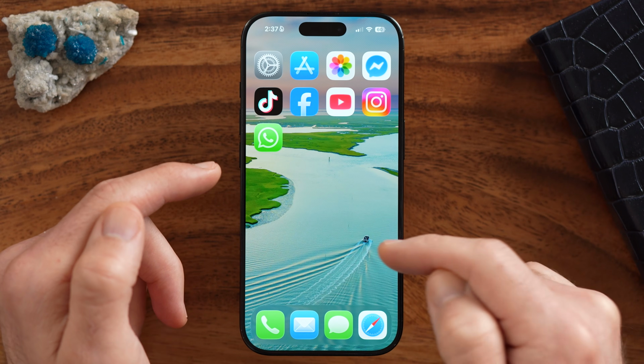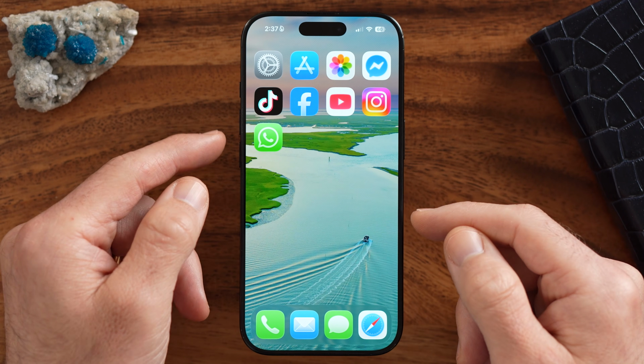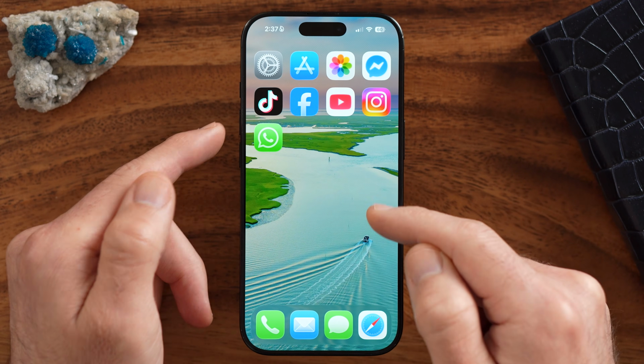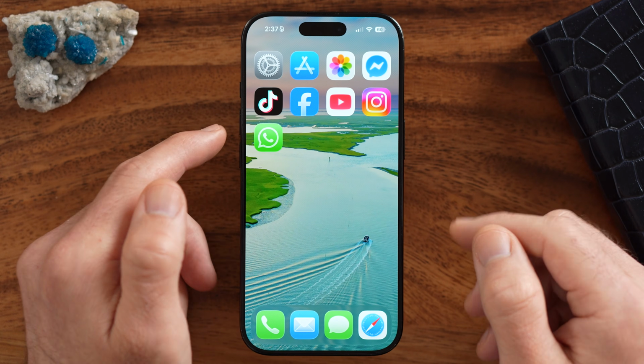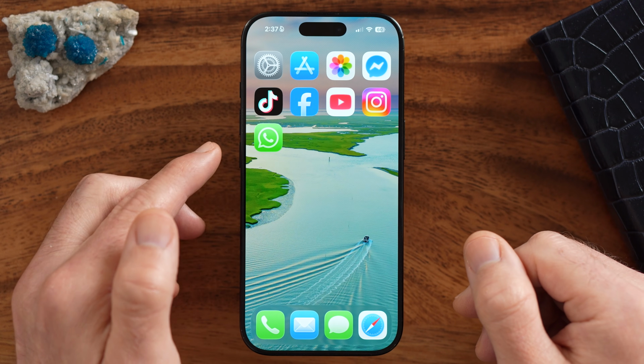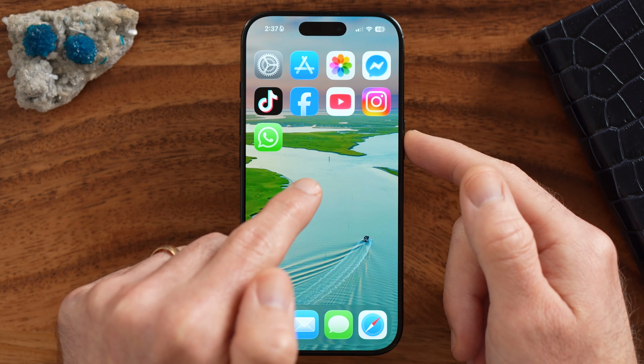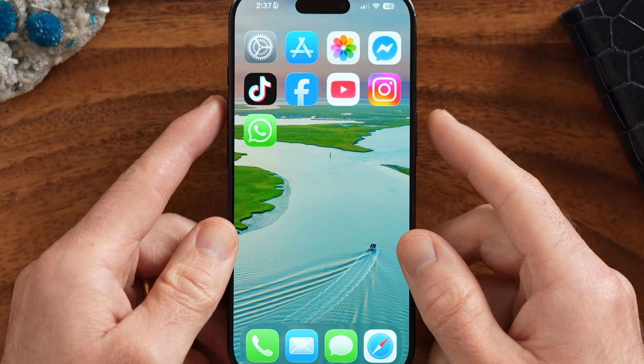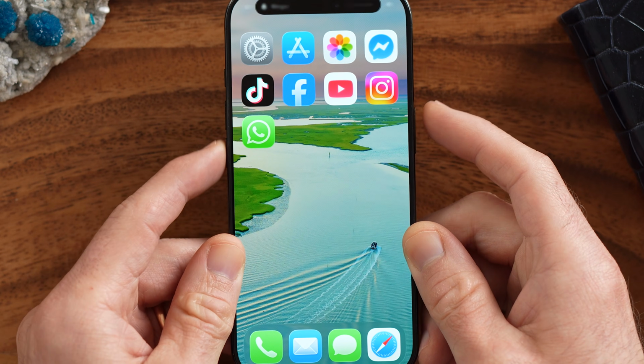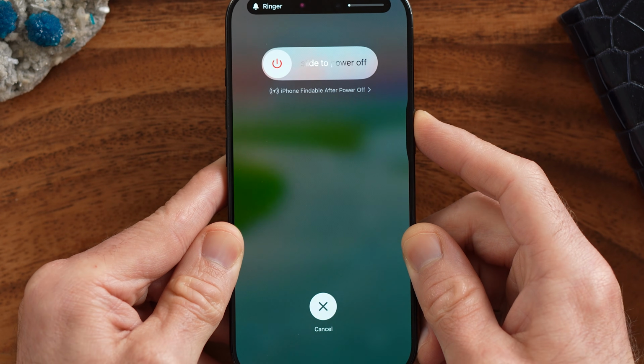Now, if that's still not working for you, the next thing that we can do is hard restart on your iPhone. This fixes tons of issues. So we're going to press the volume up, press the volume down, and then press and hold that side button until we see the Apple logo appear. So I'll show you how to do it. Let's hit volume up, volume down, and press and hold that side button.